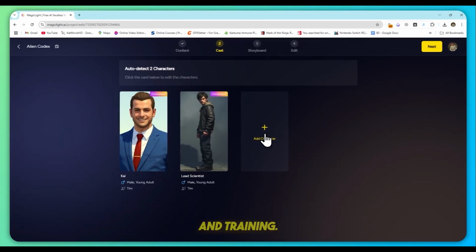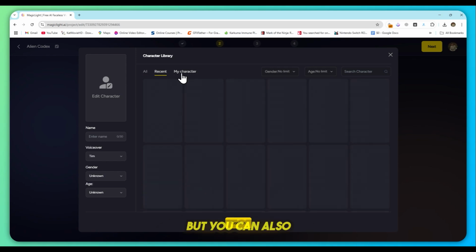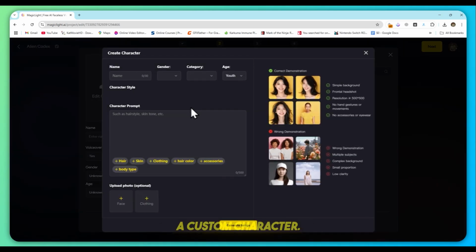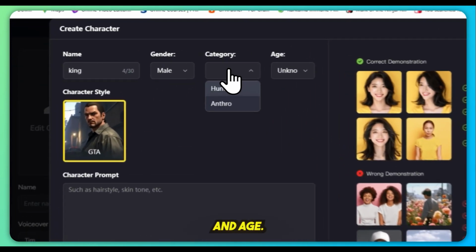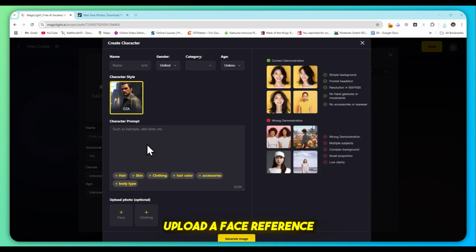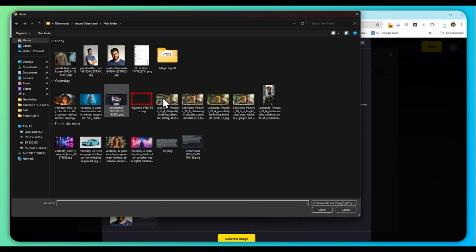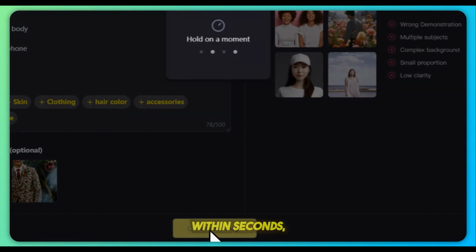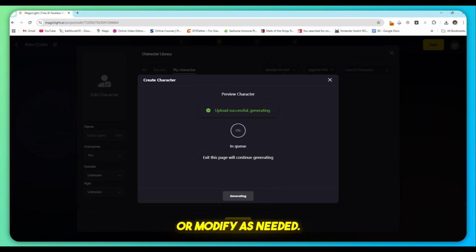Character creation and training. MagicLight automatically generates characters based on the script, but you can also create your own. To create a custom character, go to My Characters, click Create, enter a name, gender, category, and age. Upload a face reference and describe the outfit. Click Generate. Within seconds, your character will be ready. You can regenerate or modify as needed.